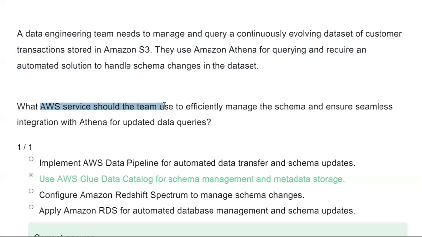What AWS service should the team use to efficiently manage the schema and ensure schemaless integration with Athena?